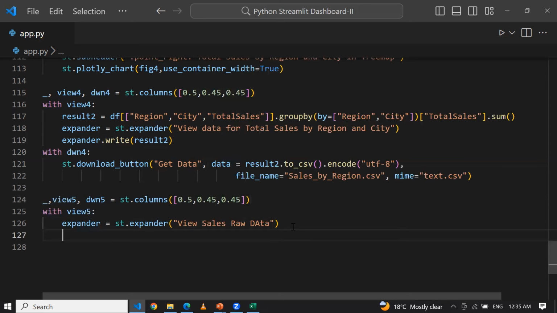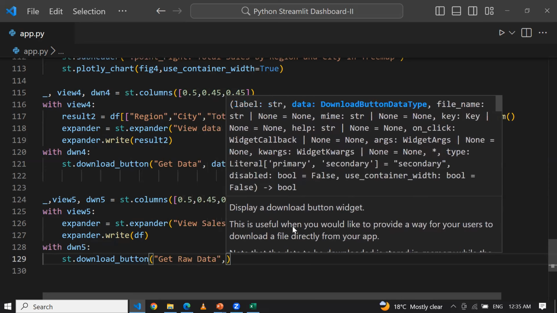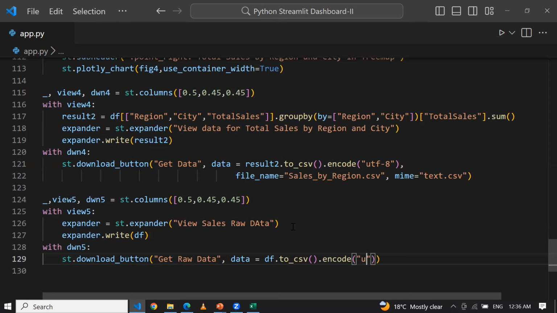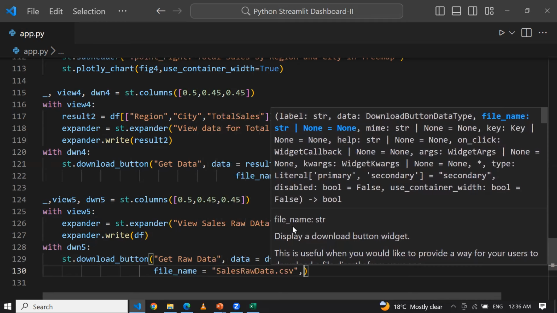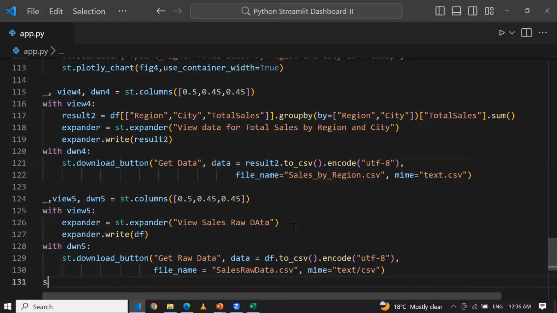All right. And here expander, and then I am writing the entire data frame. And now with download 5, now st.download_button, and now get raw data. And here data equal to df2.csv and encode UTF-8, and then file name, which is sales_raw_data.csv, and here either text or CSV. Okay. And then last, st.divider. Simple guys. Okay, now let me run this.